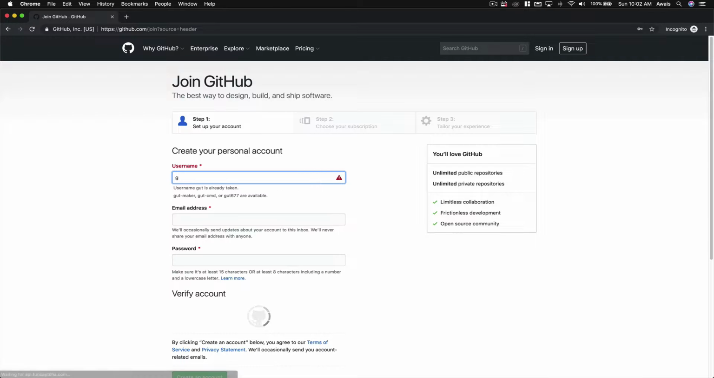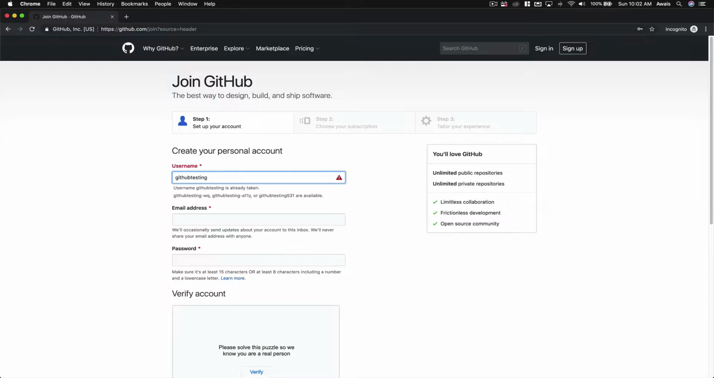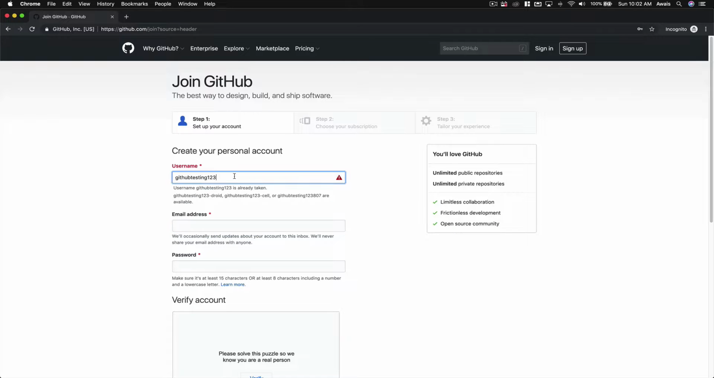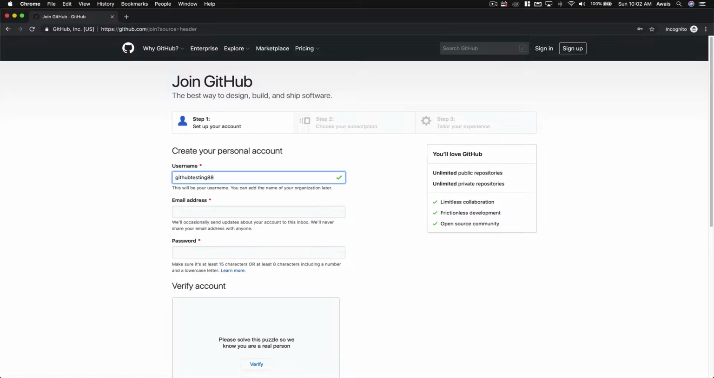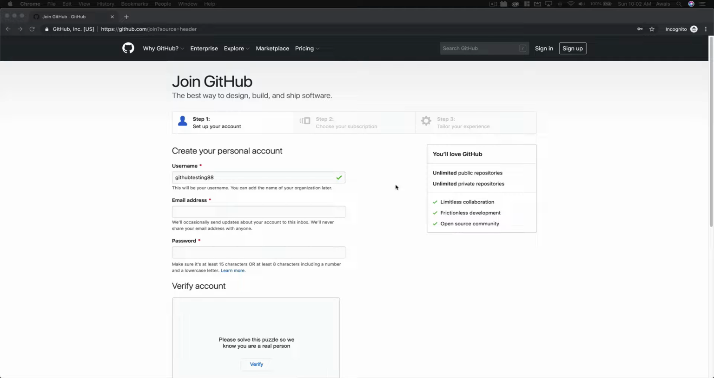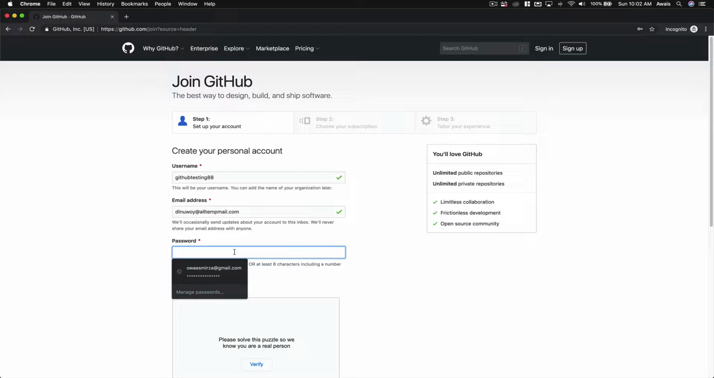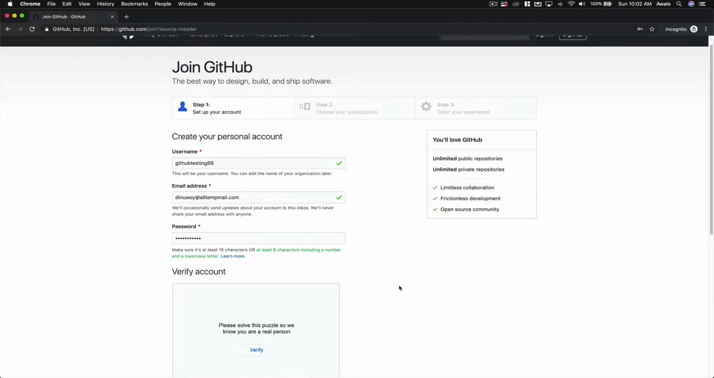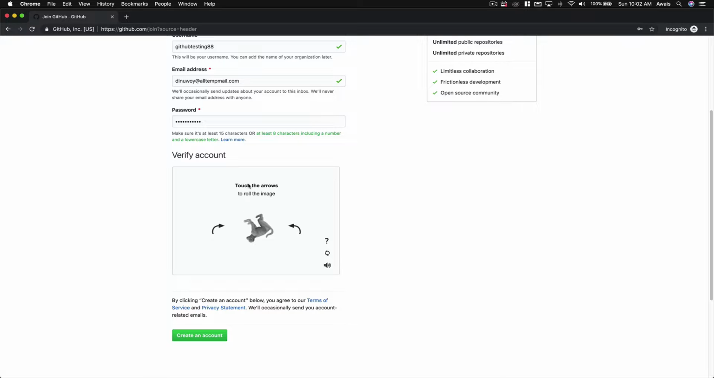So I'll just do GitHub testing 123. That should be available, not available. So we'll do, let's just say 88. Yep, that's available. I'm going to find an email address which I can temporarily use because this is the testing account. I've set the password there. Now we have to verify this puzzle. So I'm just going to click on this. It's saying when the image is correct, way up, touchdown. Done. And we got 9.3 stars. That's all good. I'm going to click on create account.